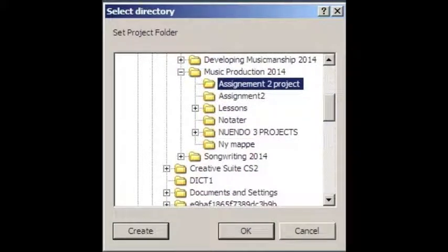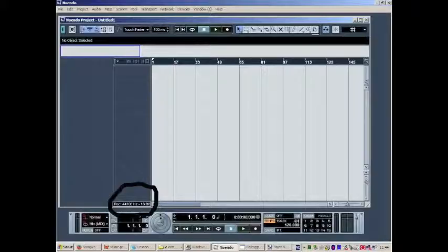Now is the time to choose directory. Since we already have made one in Windows Experience, we can now choose this. If you have not already done this, you click Create and the directory will be made in Nuendo. When this is done, the project opens up.